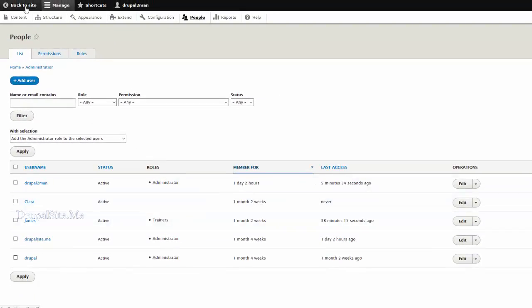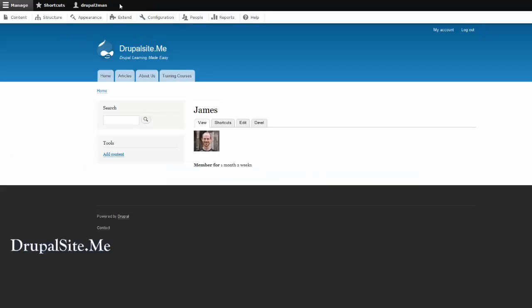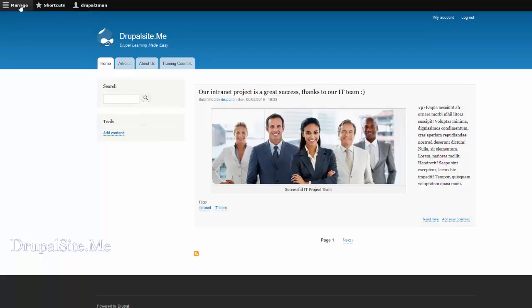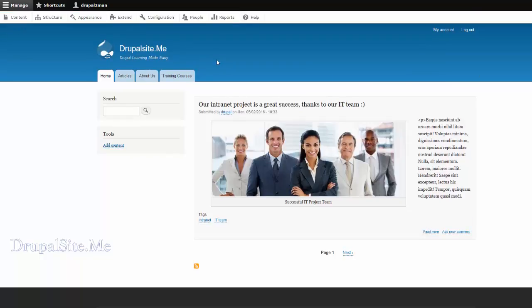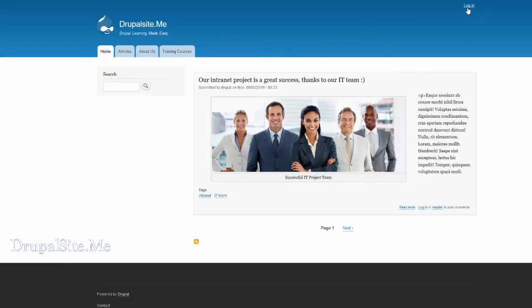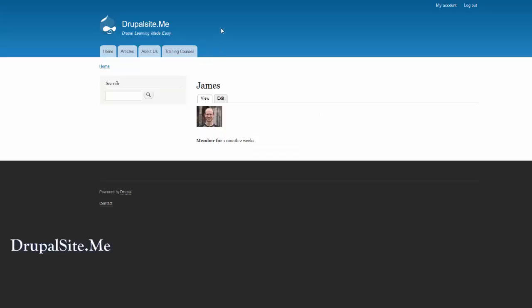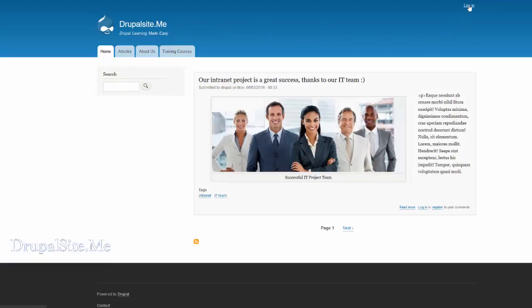Going back to the site, at the moment I'm logged in as Drupal2 man, who is an administrator. That is why I see this menu. If you don't see this menu, just click here and it will come back like that. Let me see what an authenticated user sees. So I log out. I log back in as James, who is an authenticated user. James, password, enter. James is an authenticated user, but there is no administrative menu over here. So that is what James sees. Log out. Let me log back in as an administrator.